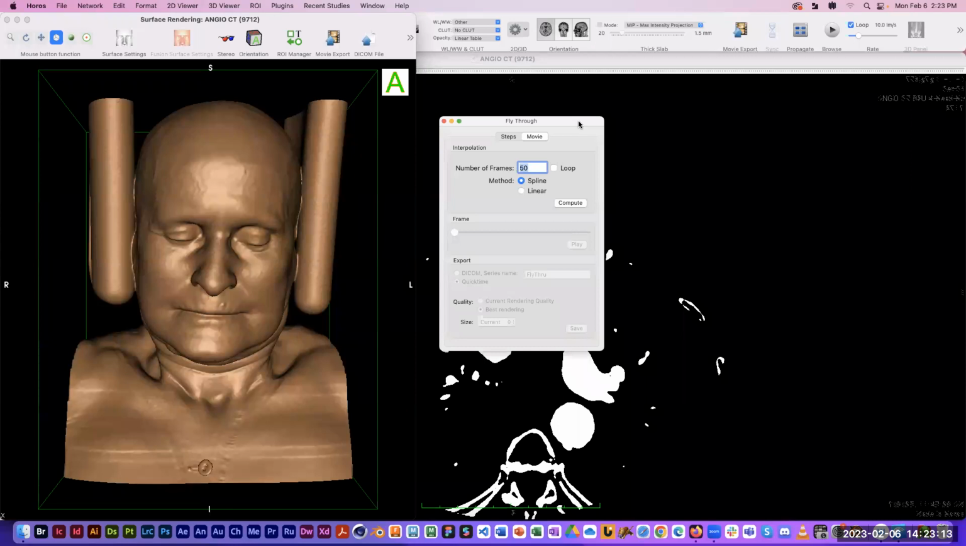So if I want 30 frames per second, and I want, say, let's say, 20 seconds, that means I need 600 frames total to be able to do that. So I'm not going to go quite that high because it'll take a while.